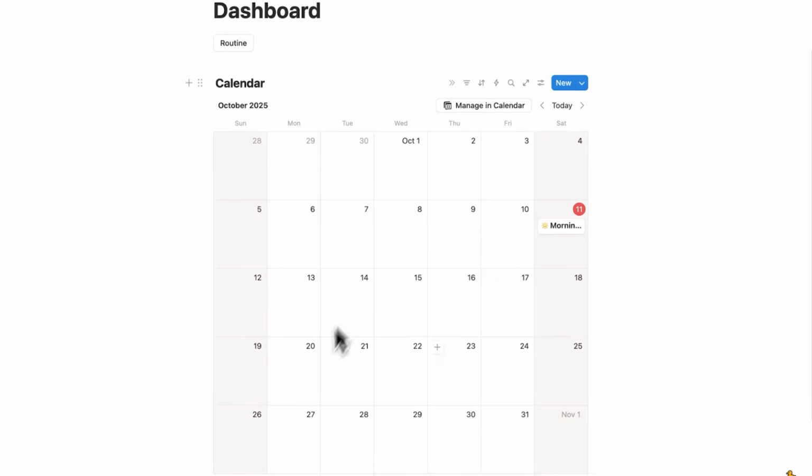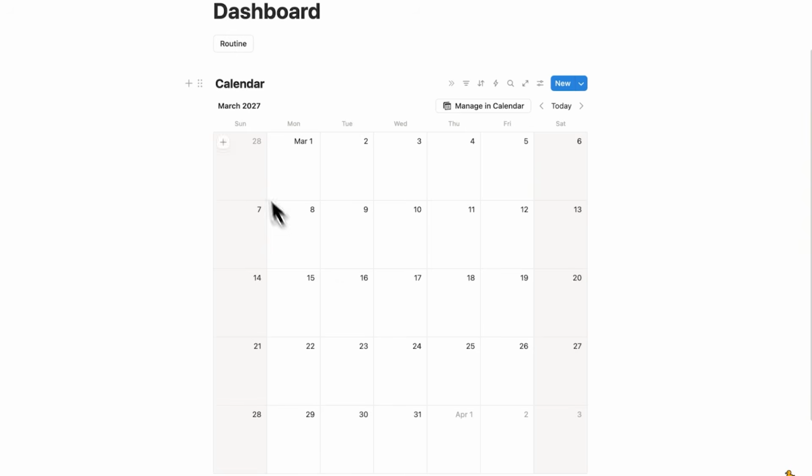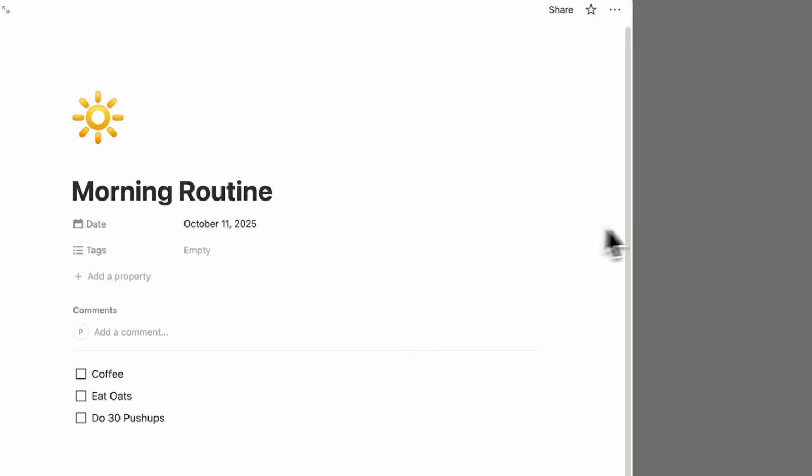The reason Notion does this is because these calendars here, I can click forever into the future. So basically Notion's databases would have to store an endless amount of data into the future if you set a morning routine as a recurring task.